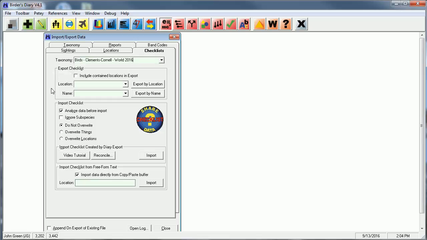This section in this box is for exporting checklists. This section is for importing checklists. You should probably always analyze the data before you import. This is going to show you the changes that it will make to your Birder's Diary checklist data and allow you to accept or reject that. Another question to ask yourself: does this source of bird names include subspecies or not? If it doesn't include subspecies, check this to ignore subspecies.